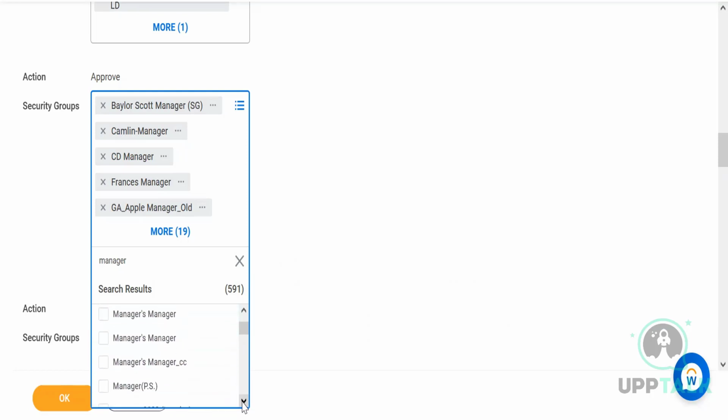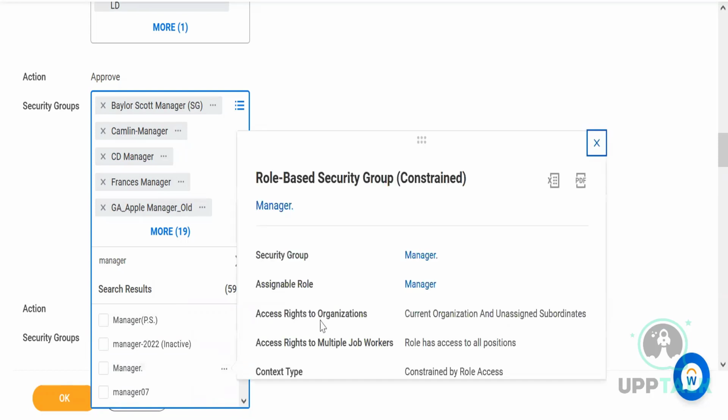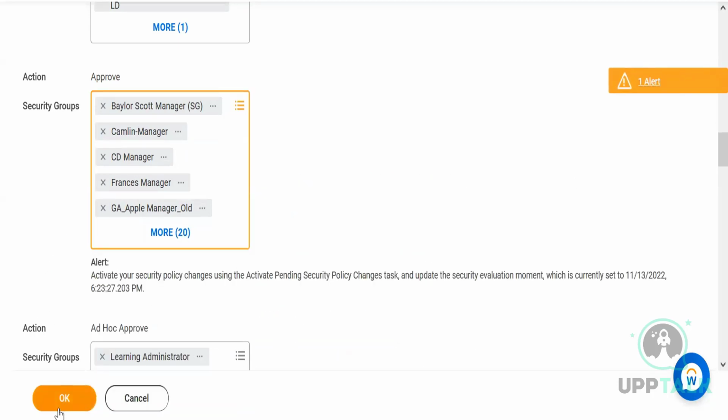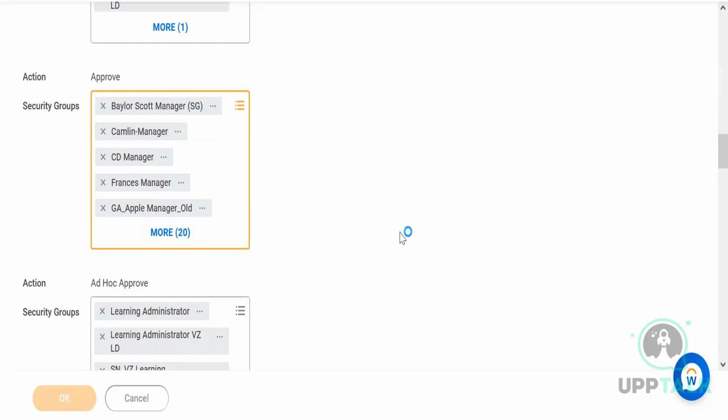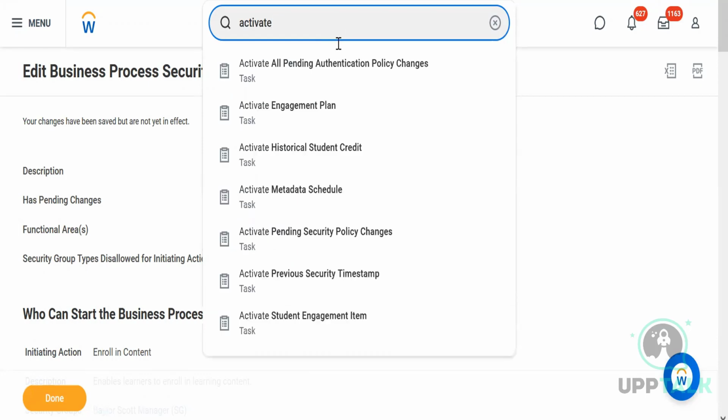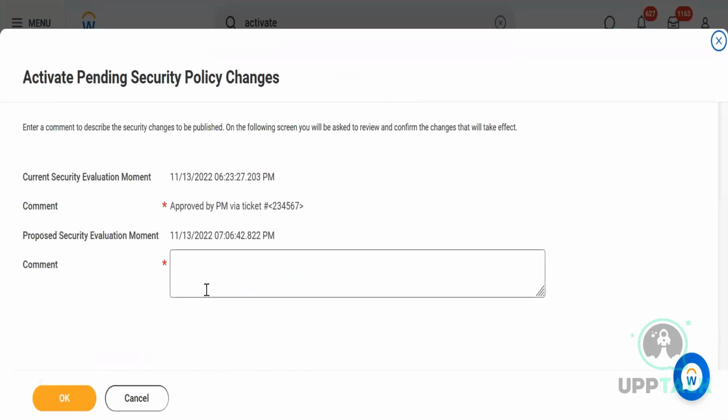Yes, you can see here, this is a role-based security group to which the manager role is assigned. This would be the right one, so I'm taking this one so that it goes directly to the manager. Once we make any security changes to the business process policy, we need to activate that security. Probably we'll be learning all this in our security concept. For now, I'm just activating.